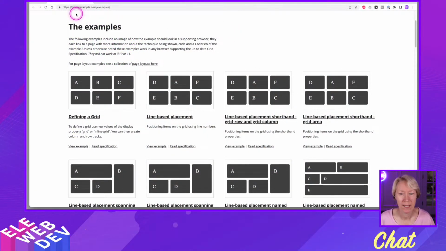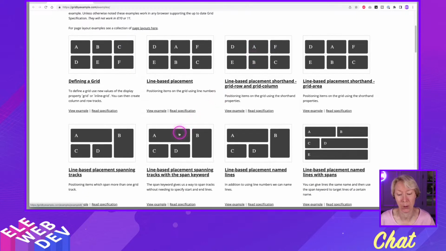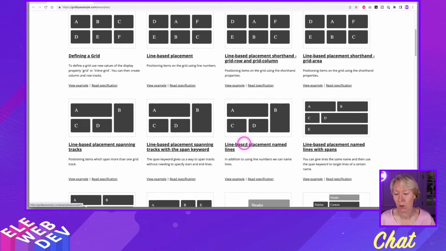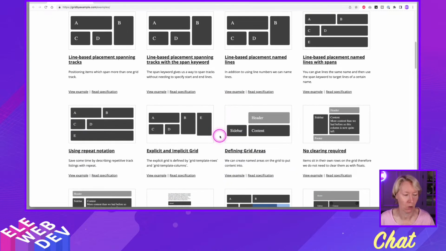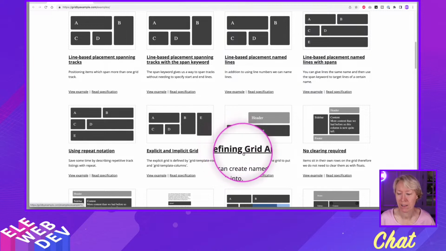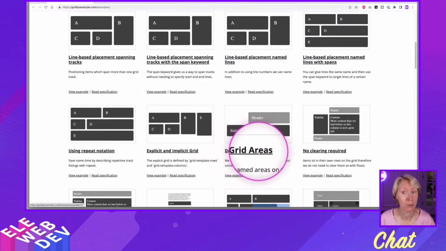This is gridbyexample.com. I just wanted to give people some examples of CSS Grid and how it can help you. Now, all of these lovely, great... See, this is the point I'm getting to. The point is that in Elementor, as of right now, you do not have this defining of the grid areas. I could be wrong. I could be completely wrong.